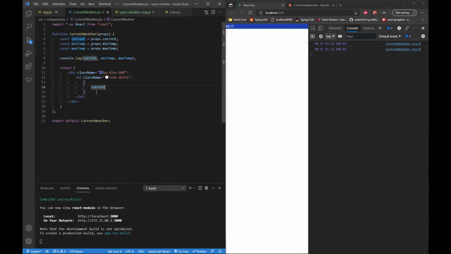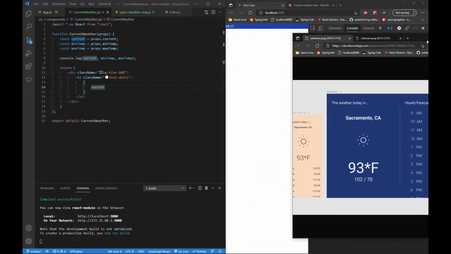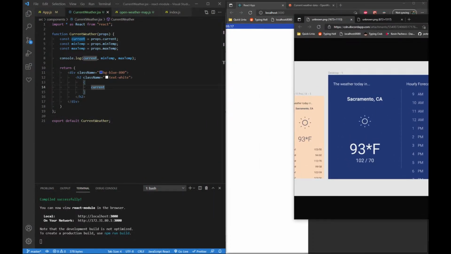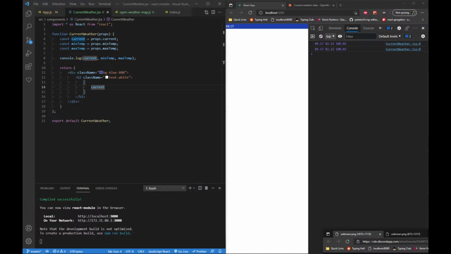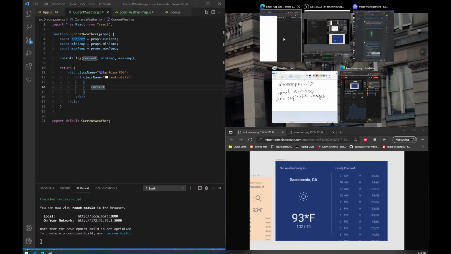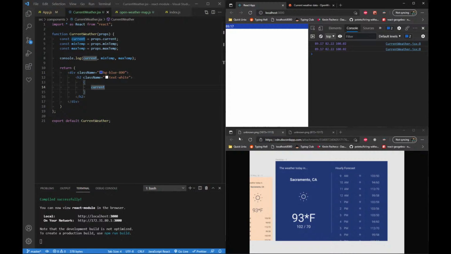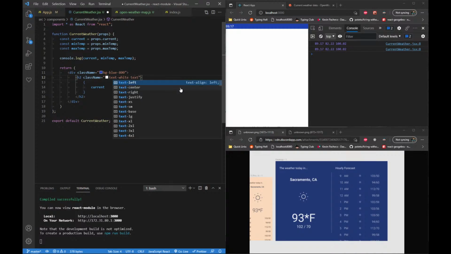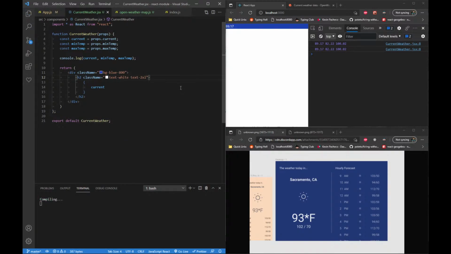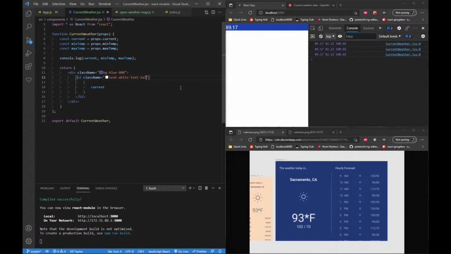Cool, very simple. So this is pretty big, right? It says 93 and then it's degrees Fahrenheit, so we'll fix that. So let's change the font size and say text-2xl. What do you guys think? Yeah, okay, probably bigger than that. Say text-4xl. All right, that looks good.